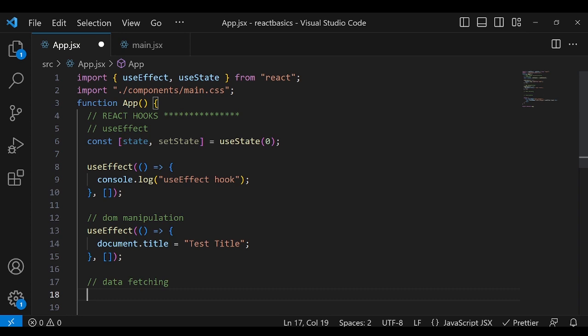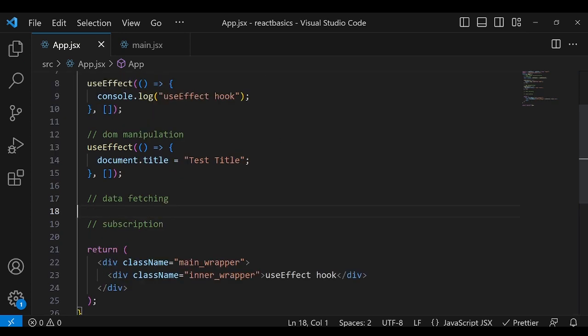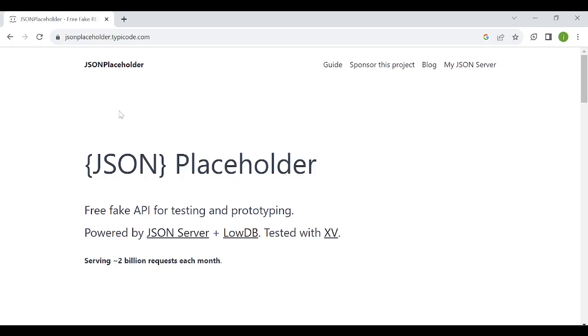Then also down here, we are going to discuss data fetching. In this example, we are going to be fetching data from an online API such that we get to grasp the concept very well by dealing with actual data from an online API. In this tutorial, we are going to be using JSON placeholder. To do that, we are going to visit jsonplaceholder.typicode.com. As you can see, it is a free fake API for testing and prototyping.